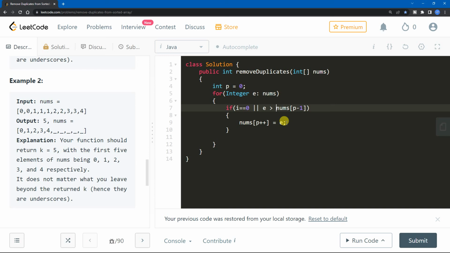Also, we can notice that if the distinct element size is 5, we can only put the 5 elements inside the nums array. And what about the remaining elements? We will not care about that, it may be any element. So we stop there. And here we simply return p, because it is increasing the value of p, that is basically the size, and we already updated the nums array.